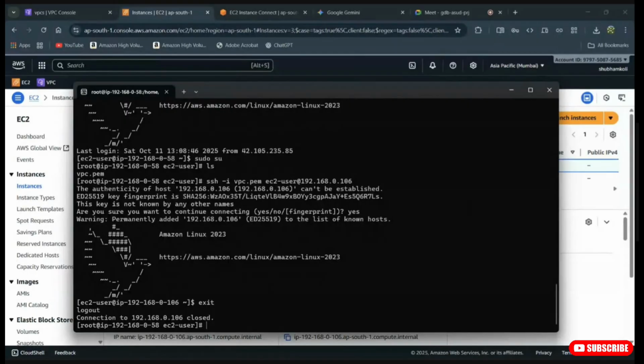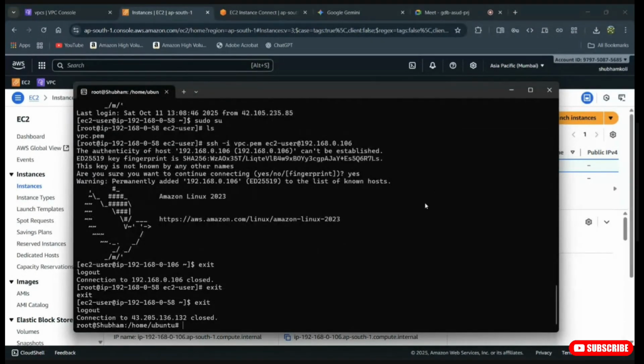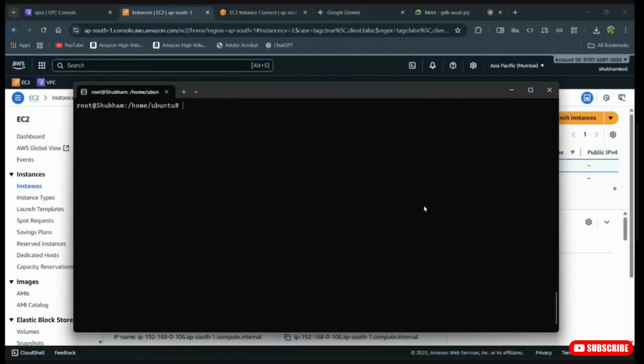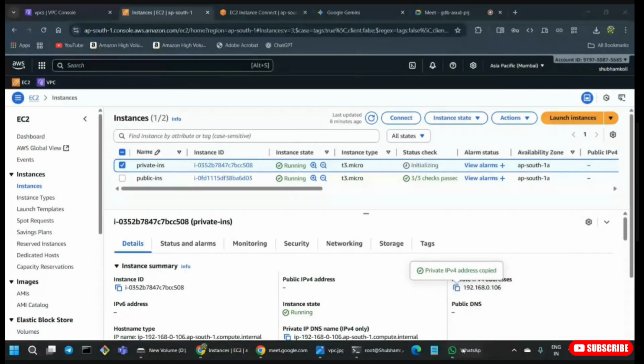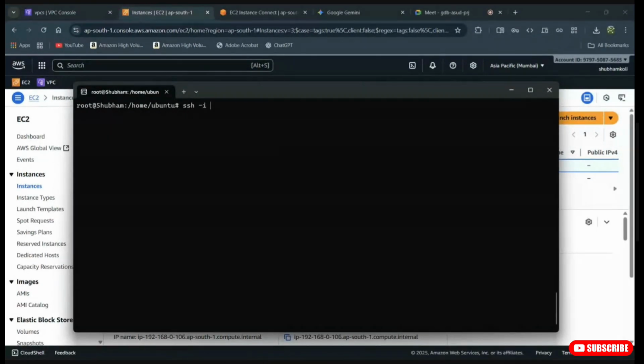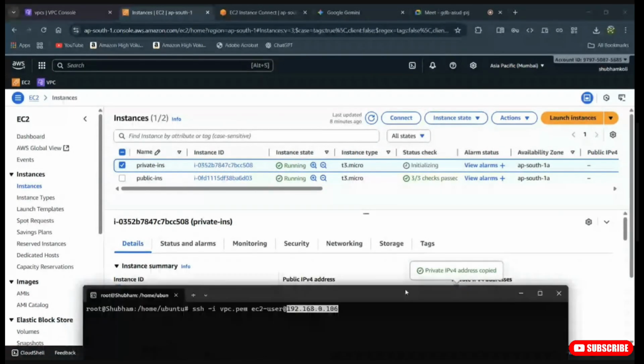So here is the example. Exit. First we exit the private instance. Second, exit the public instance. Now we come to the root user in our local system. We want to access our private instance from outside. So copy the IP. ssh -i vpc.pem ec2-user and now 192.168.0.106. It's my private instance IP.